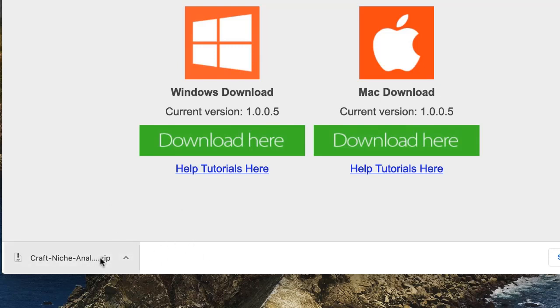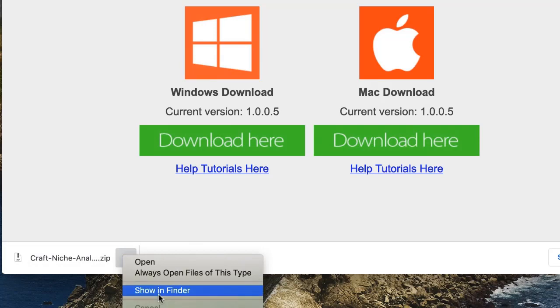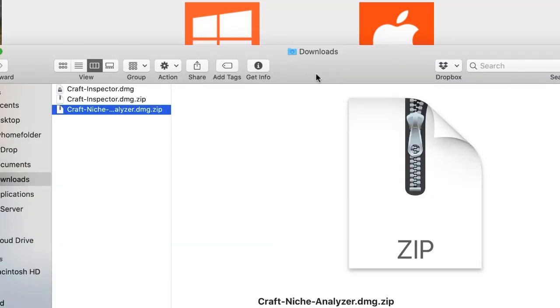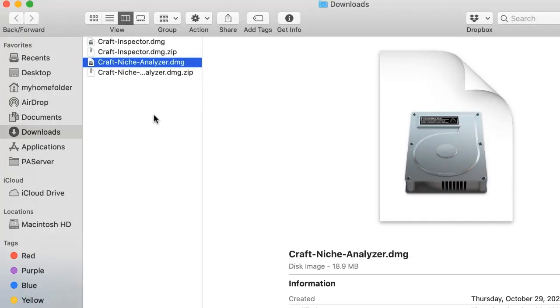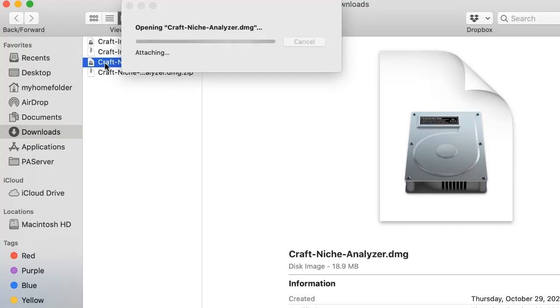It downloaded just fine, so now I can click here and go Show in Finder, and it downloaded to my Downloads folder. What I love about a Mac is that getting the install file out of the zip file is so simple. It's a little easier than Windows. All you have to do is double click it, and boom, it extracts the install file. Now the install file is a disk image file. To install a disk image file, this is how you do it. You first have to double click this DMG file.